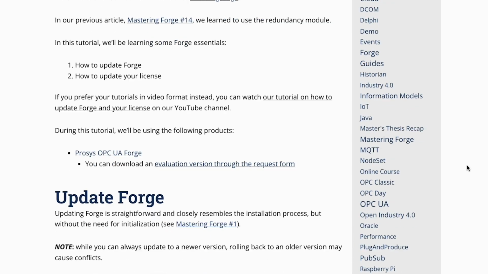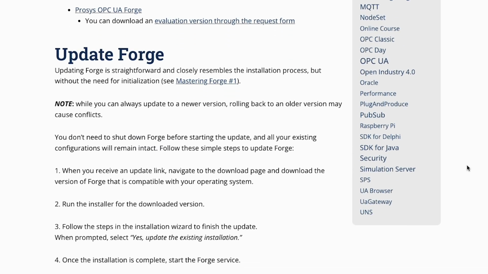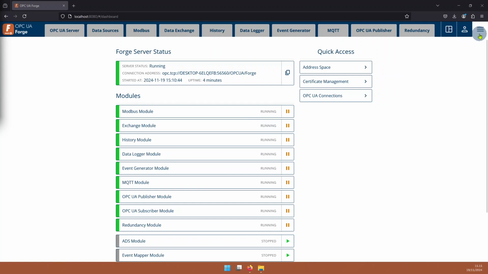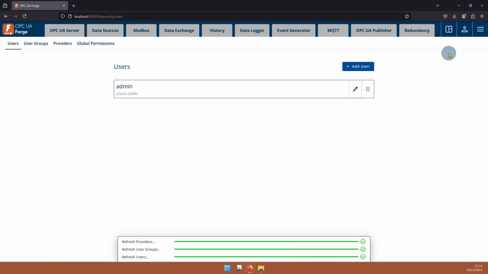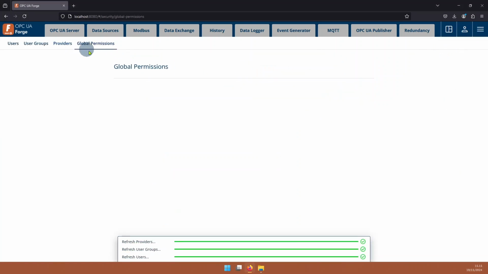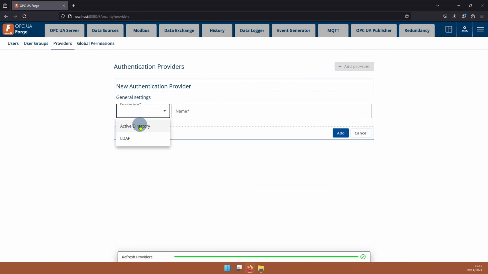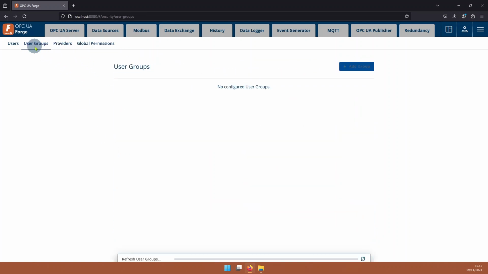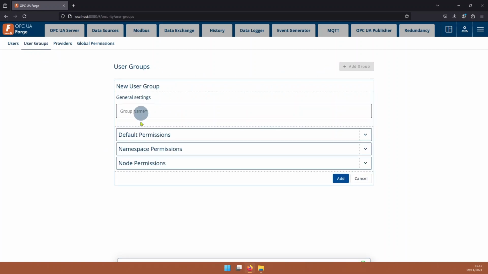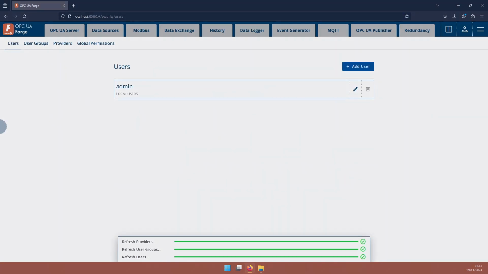Check out the related blog post for more details. In the next episode, we will explore Forge's role-based user management, including how to define users and roles with different permissions. We will also cover integrating Forge's authentication with LDAP for seamless access control.